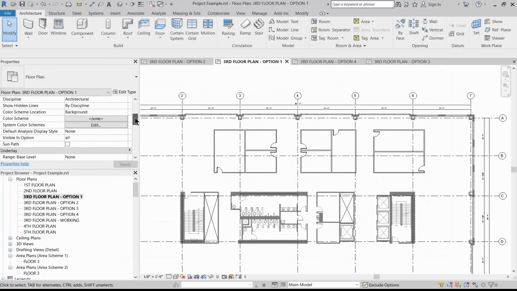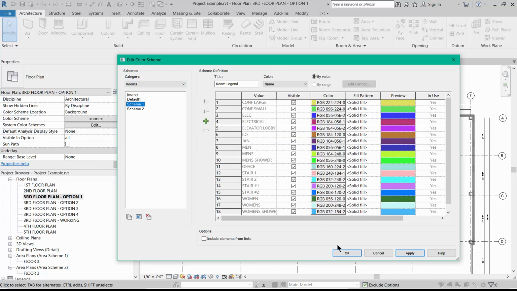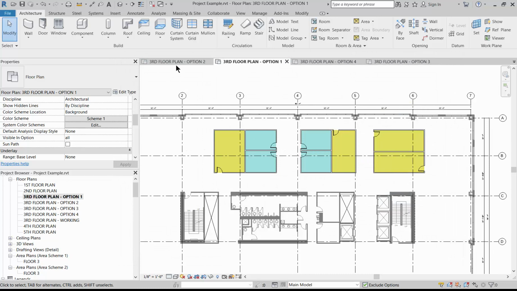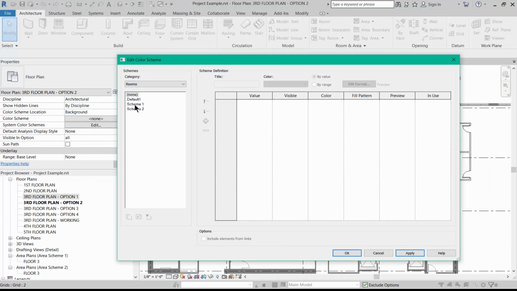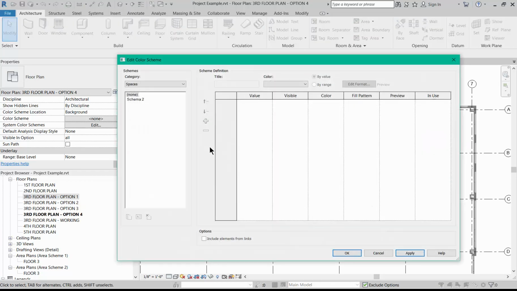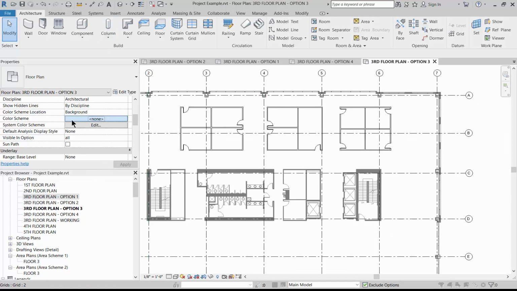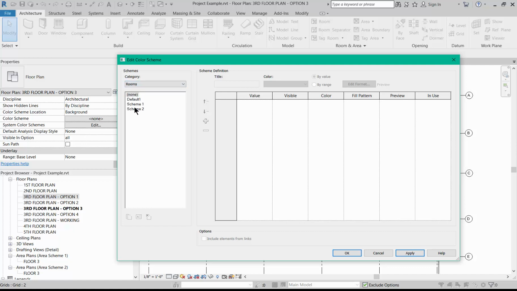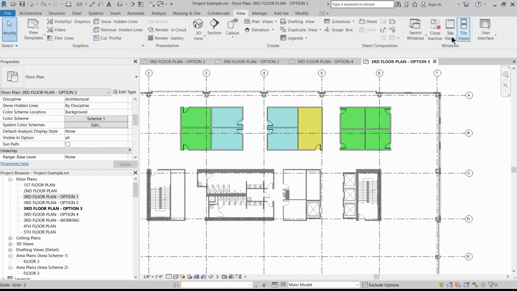So okay, so we have a couple of schemes, and now you would just go to the properties, the view properties, and choose which scheme you want. So we want the rooms, not the spaces, and let's apply scheme 1 to our option 1. And then you can just run through all of the other options. And we'll apply the scheme 1. And let's look at what it all looks like together.